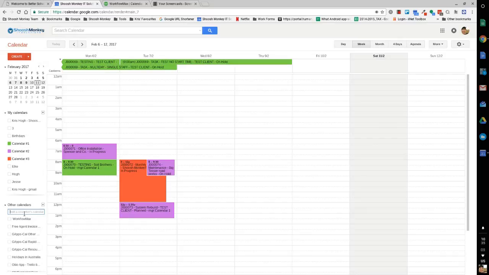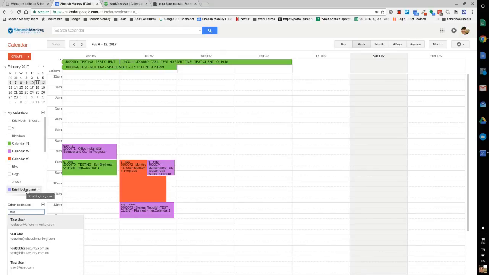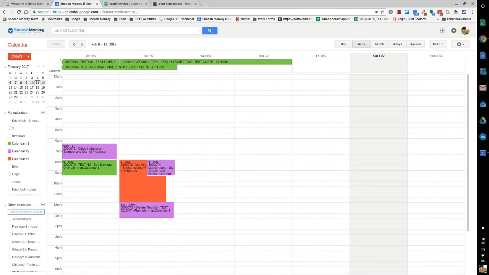Adding a calendar is simple. All you do is just type in your co-worker's address here, click on the username, and it should be added in here. Once again, if it's not in this section, then that person hasn't shared it with you with enough access rights. And that access is Make Changes and Manage Sharing.